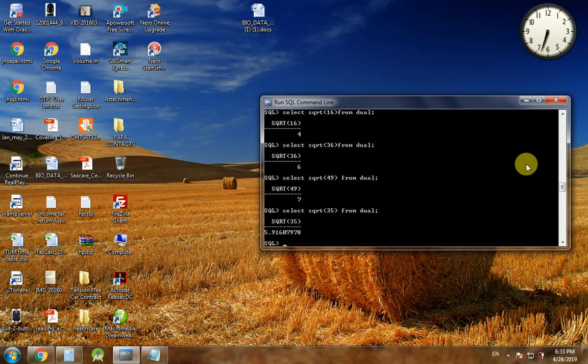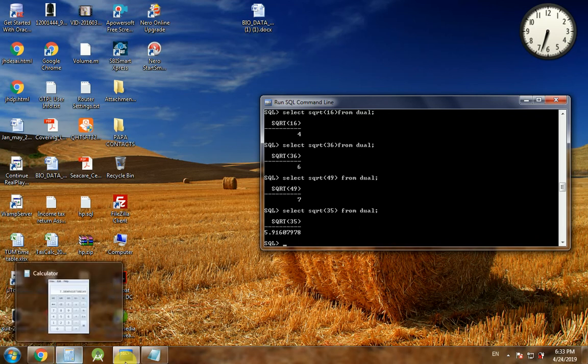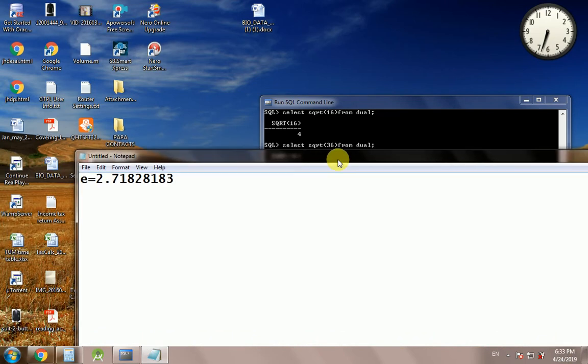Now let us see our final functions, sine and cos. For these functions, we need to provide values not in degrees but in radians. The formula to convert degrees into radians is value in degrees into pi divided by 180. For example, if I want to find the value of sine 30, then 30 into pi divided by 180. So it will return me the answer in radians. I need to feed the answer in radians for providing the value of sine 30. You all know that the value of sine 30 is 1 by 2.